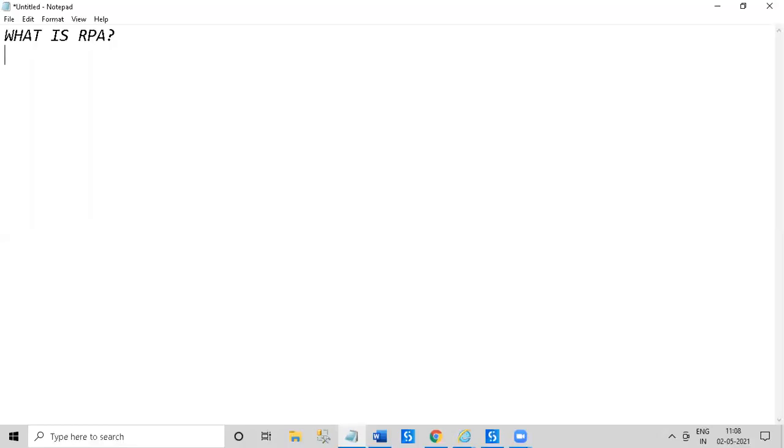So basically, there are different types of tools in RPA. Can anyone tell me the different tools in RPA? What are the tools we have in RPA? UiPath Studio, UiPath is there. No, UiPath Studio, UiPath Robot and UiPath Orchestrator are the components of UiPath. I'm asking about the tools in RPA.